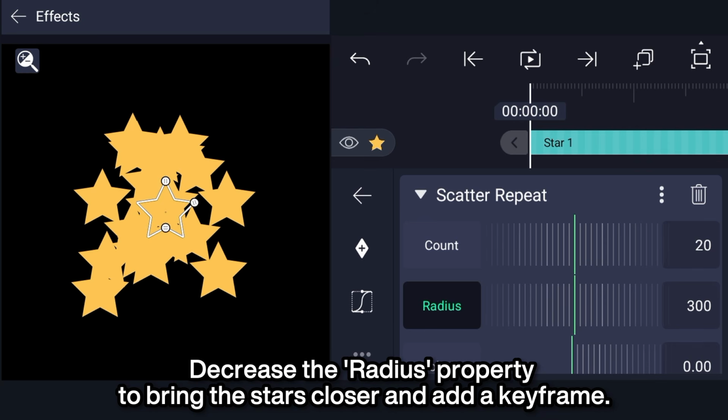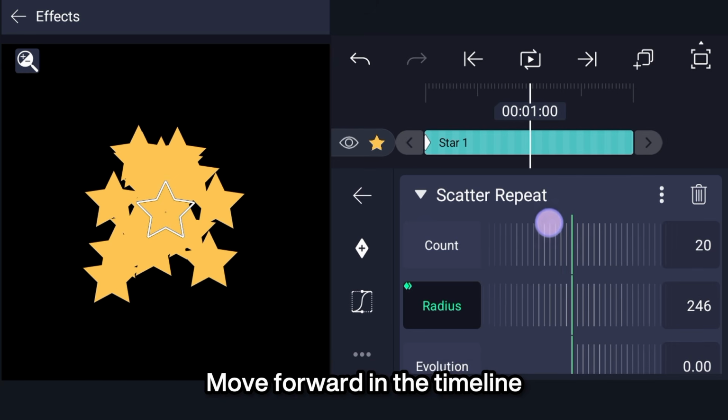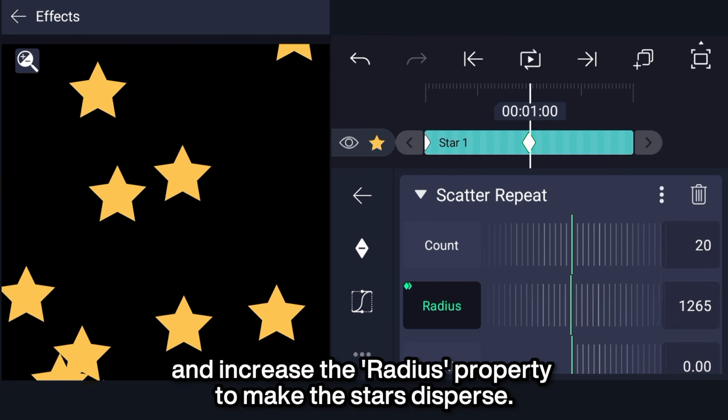Decrease the radius property to bring the stars closer and add a keyframe to start the animation. Move forward in the timeline and increase the radius property to make the stars disperse.